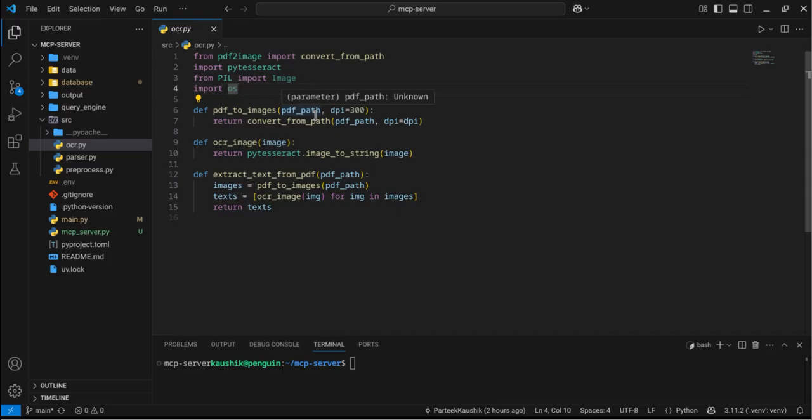So this is our first function, pdf_to_images. It will convert each page of the PDF to an image of 300 dpi, which is a very high resolution for better OCR. And then it returns a list of image objects here. Then after that, in this function, we extract text from a single image using OCR and return it as a string.